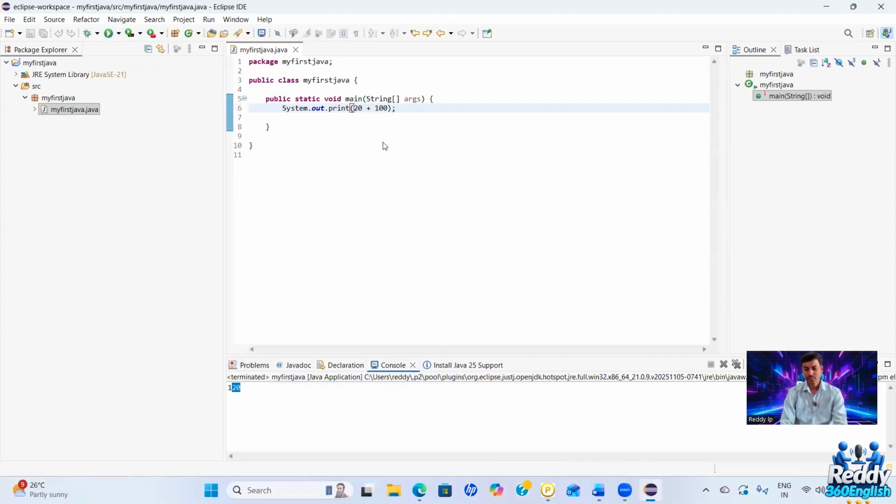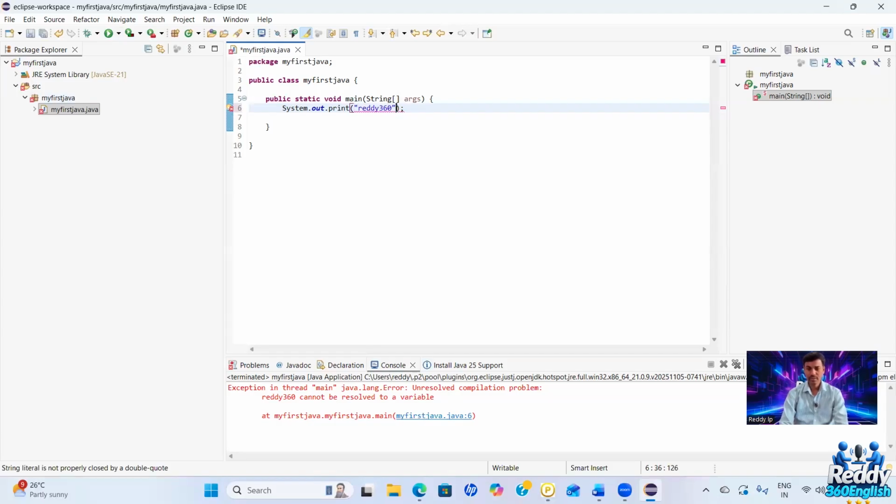Now you have seen how to print the numbers, but how do we print the text? Okay, so can I print the text like this? I want to print, okay, plus ready 360. So still it is giving a compilation error. How do we print the text is, we have to enclose it with double quotes. Let us see whether it prints or not. Yes, I'm able to print text.